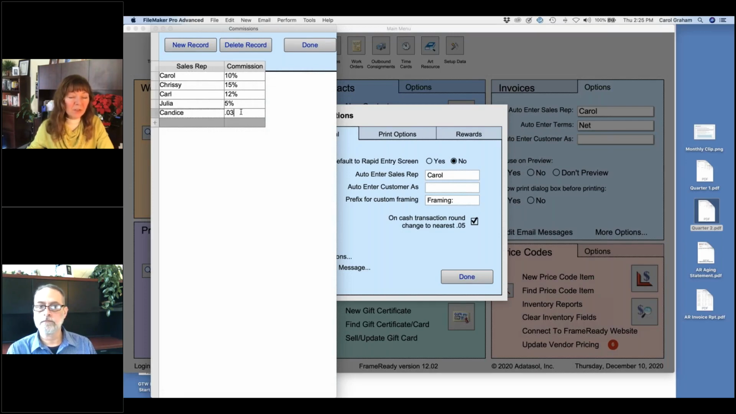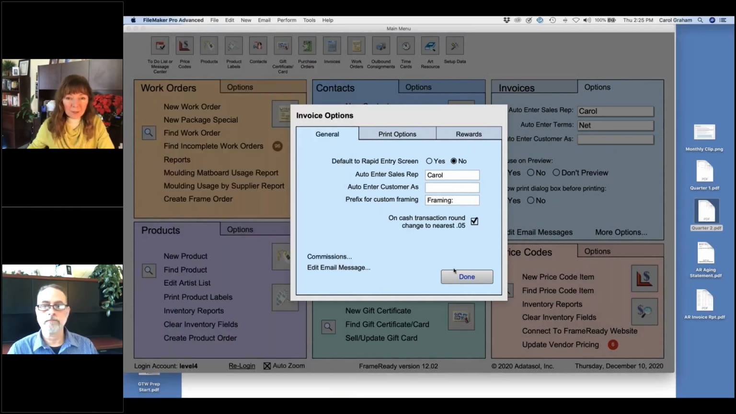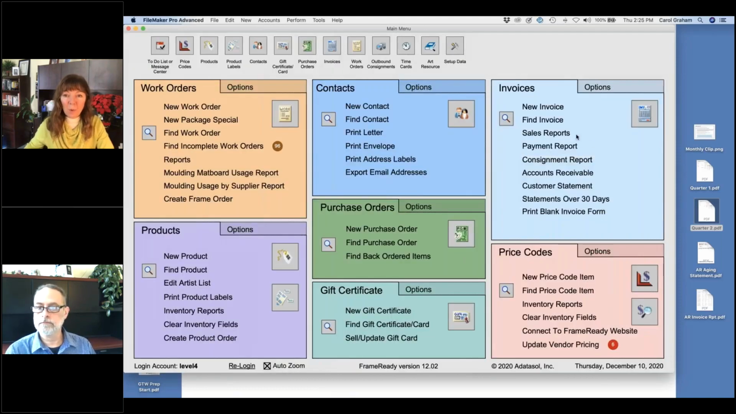It knows that if I changed it today, then any invoice that's created by that person would have that new commission amount on that specific invoice. If you needed to add a new person into the list, you can click on New Record. If you wanted to remove someone from the list, you just click on Delete Record, and it's going to delete the one that's highlighted. Okay, we'll click Done, and let's go take a look at that commission report.